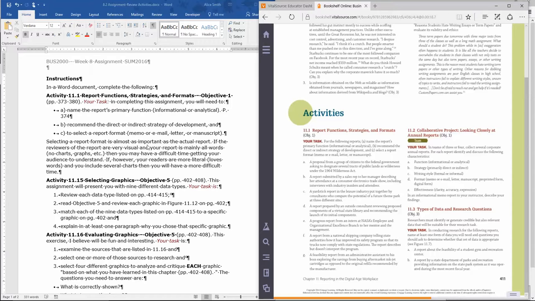Just food for thought. Selecting a report format is almost as important as the actual report. If the reviewers of the report are very visual, and your report is mainly all words, no charts, no graphs, then you may have a difficult time getting your audience to understand it. If, however, your readers are more literal, they love Word, and you include several charts, you may have a more difficult time with those readers, so it needs to be a combination of the above. So that's why it's good to learn about this.